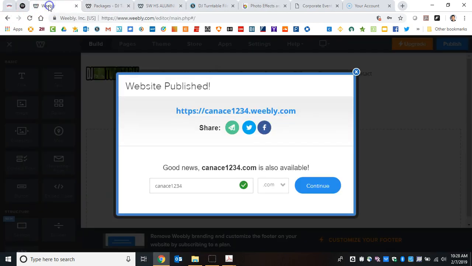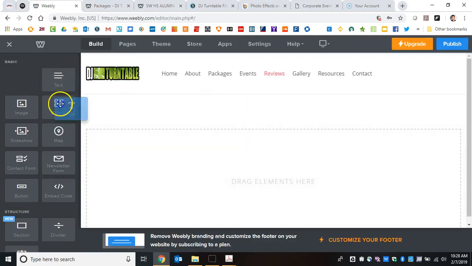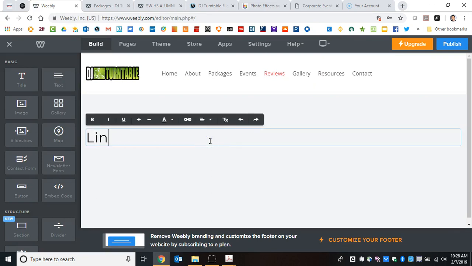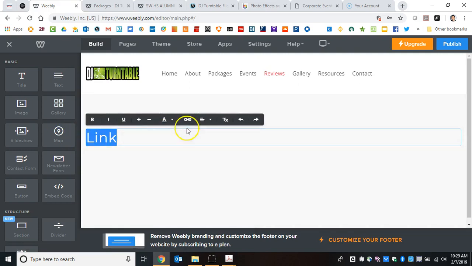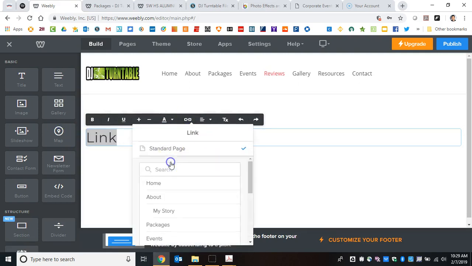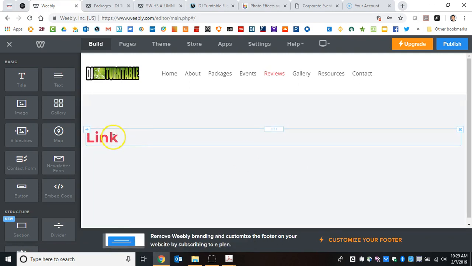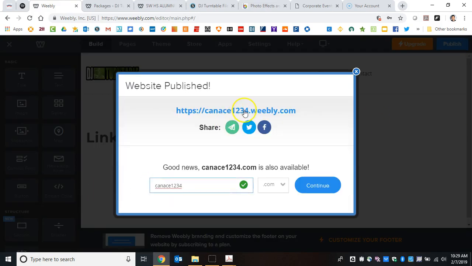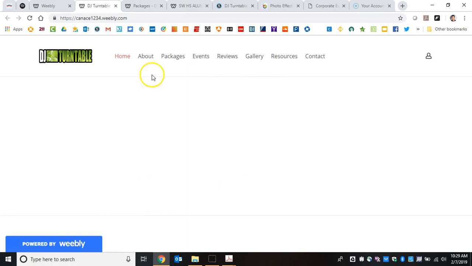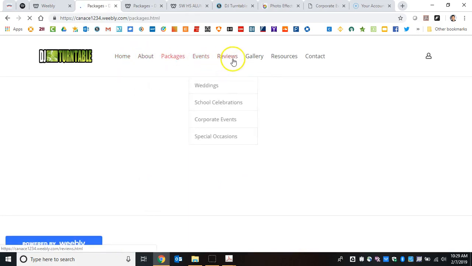As you are editing here, and you need to put in a link, okay, we can link to a website URL, which is a link outside. If I want to link to a page in my website, I would just highlight this, choose a link, standard page, and maybe I want to link this to, I don't know, my events page. Okay, click off, and then it's an active link. Okay, if you want to see how your website's looking as you go throughout, just go ahead and hit that blue publish button. That's kind of like a save, and you can see how your website is laid out. Okay, so best of luck.